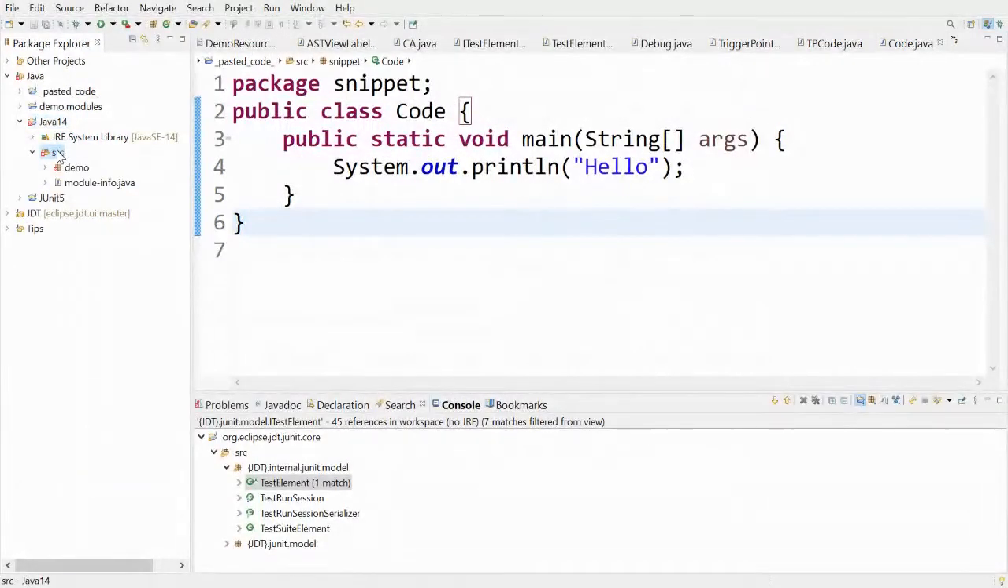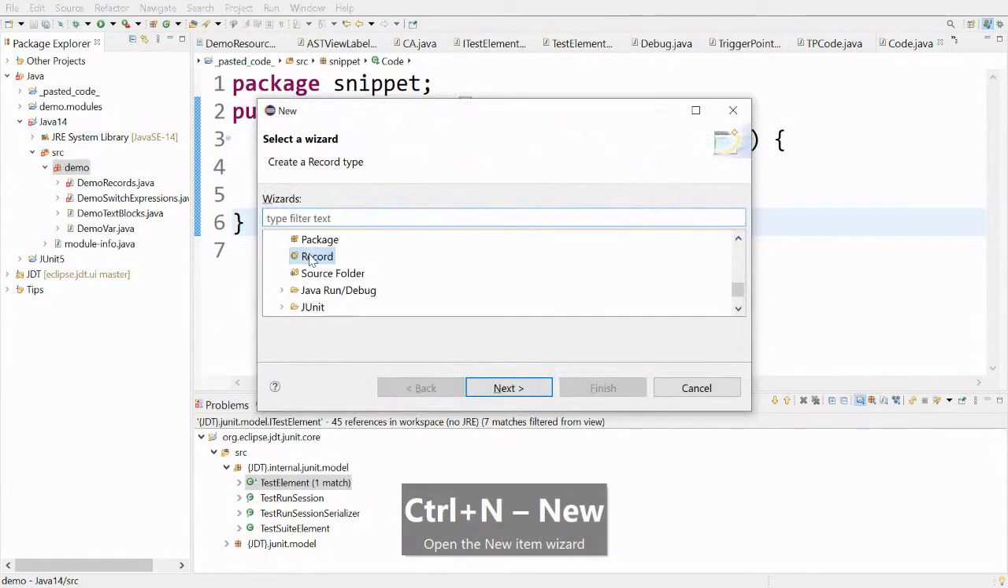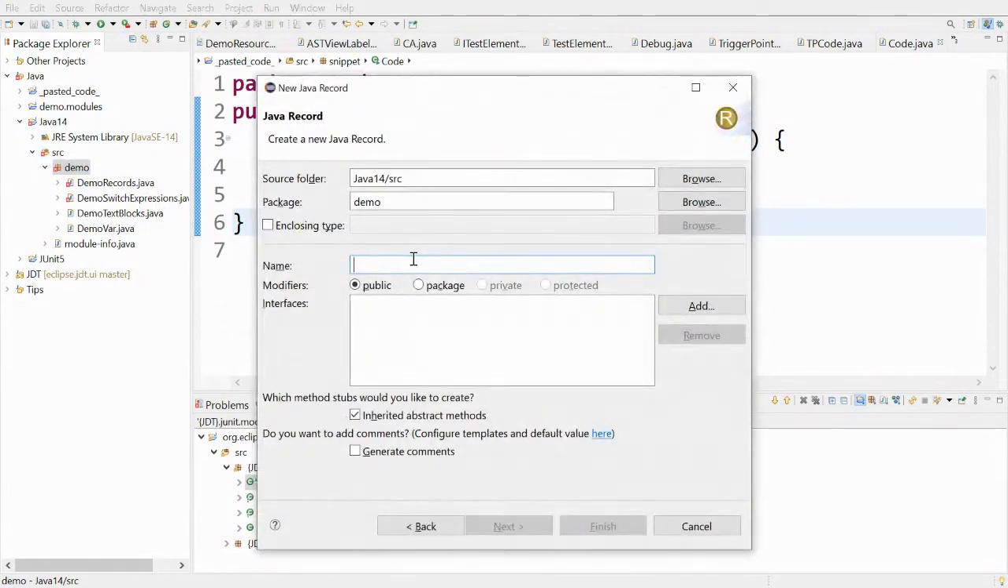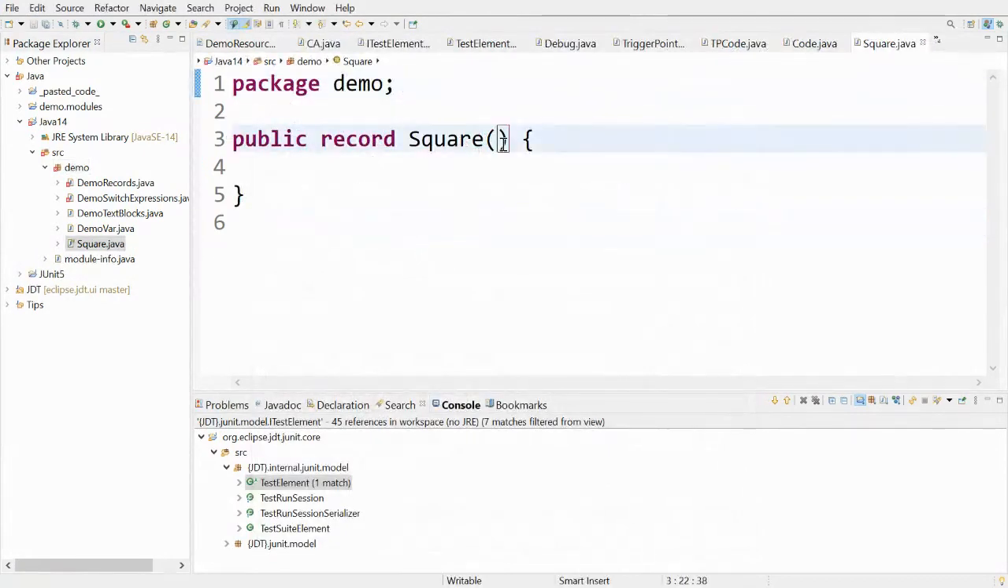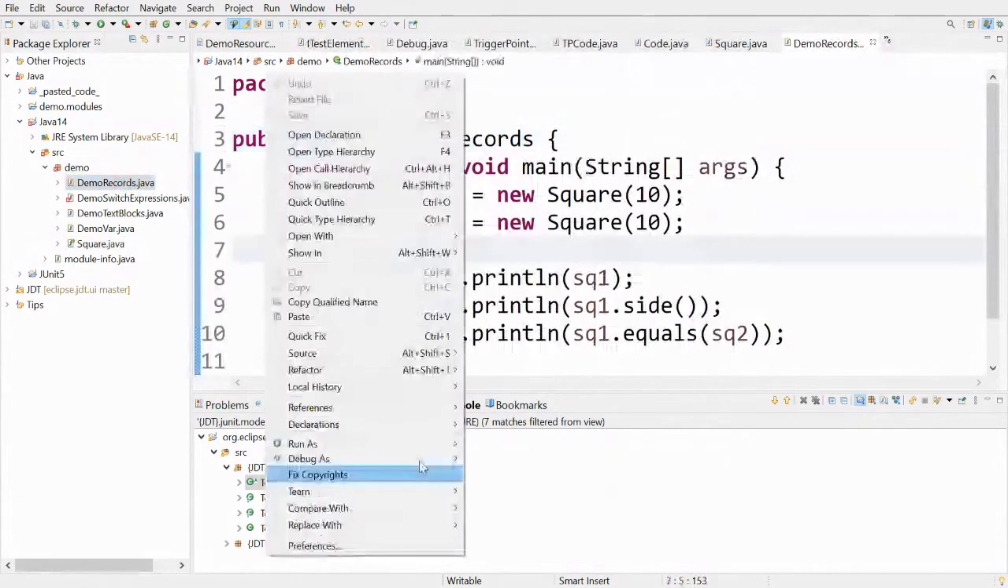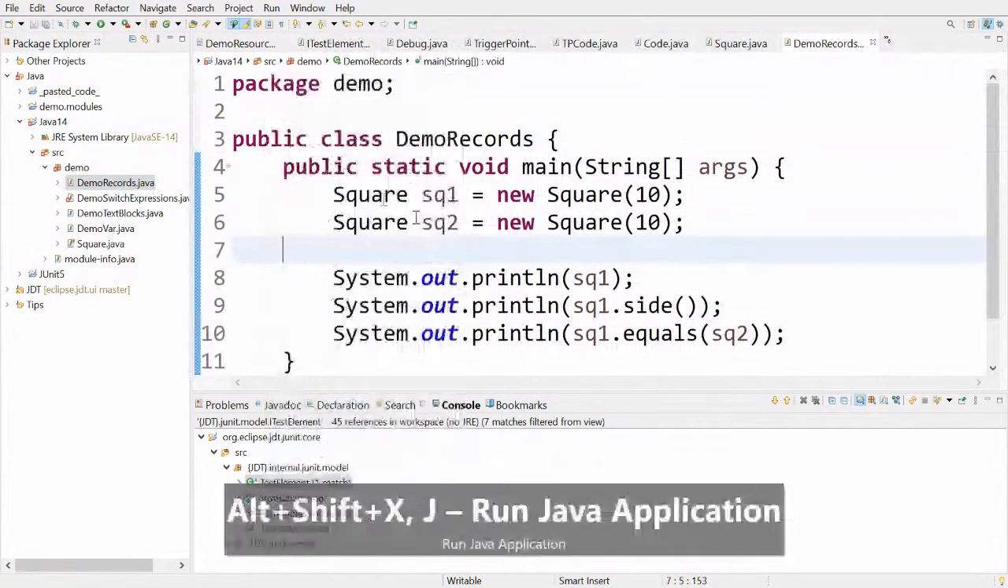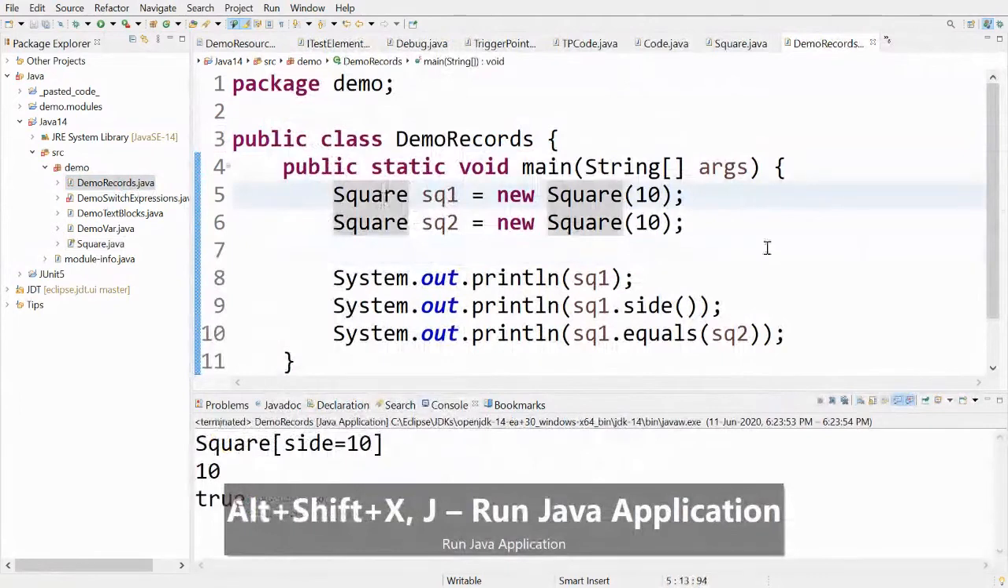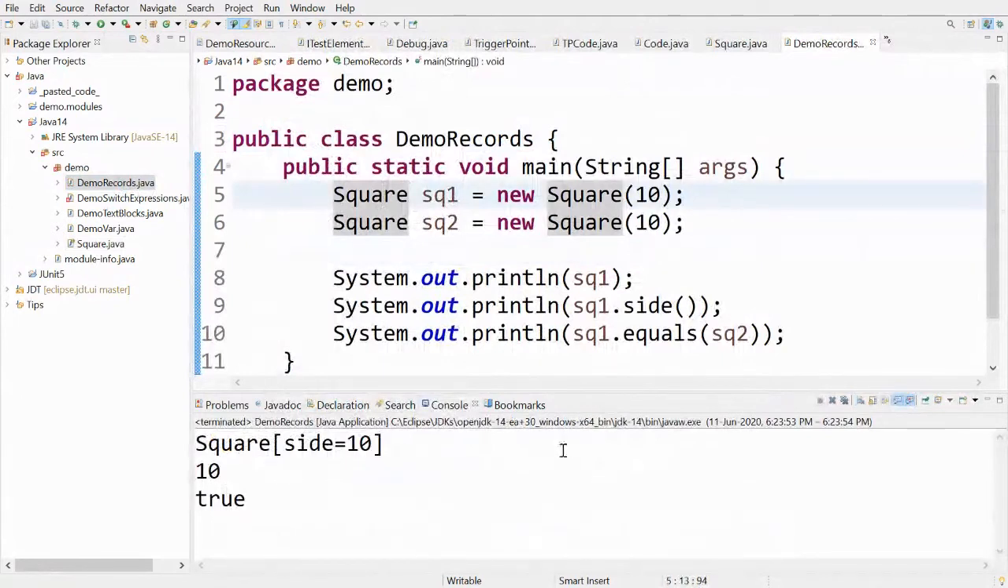Now, after you have enabled the preview features, you can create a record in this Java 14 project. For that, Eclipse IDE provides you a new wizard. So let me create a record with the name Square and let me add a record component called side. Now with this, let me run this class which is using the record which I have created and let's see what we get for free.